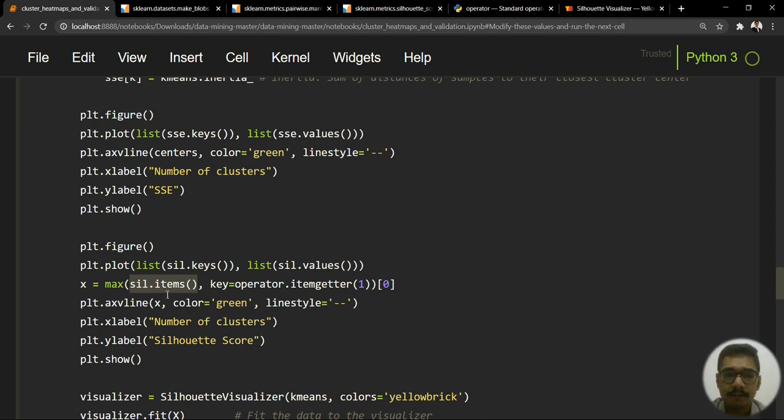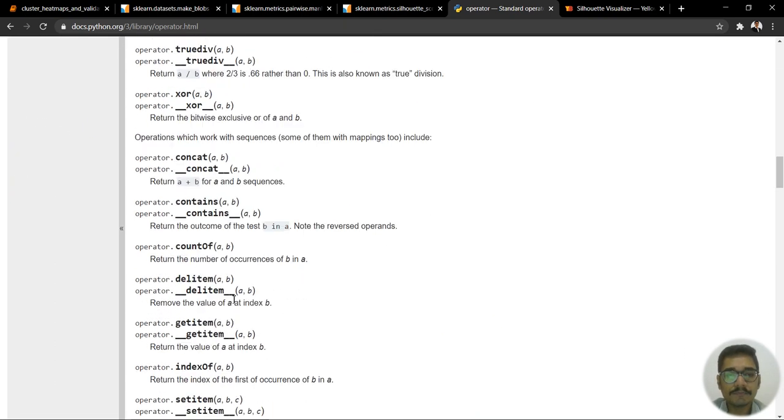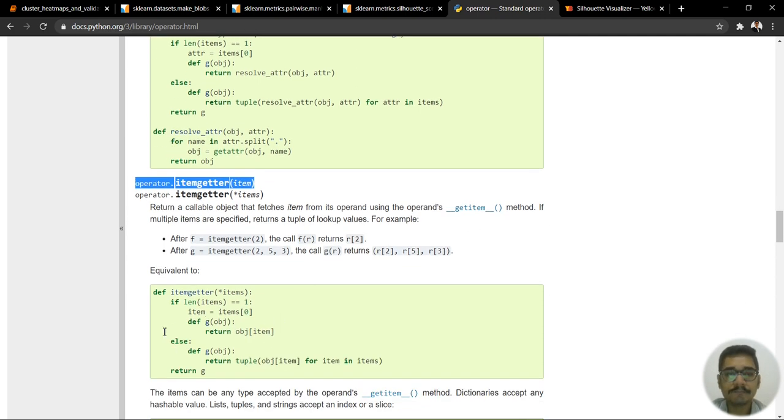So that is also one method which is present in dictionaries, and there is a key. So this is what my operator does. If I go here, operator as standard, operators as functions. If you go down, you can read operator item getter: it returns a callable object that fetches an item from its operand using the operand's get item method. So it is as simple as that.